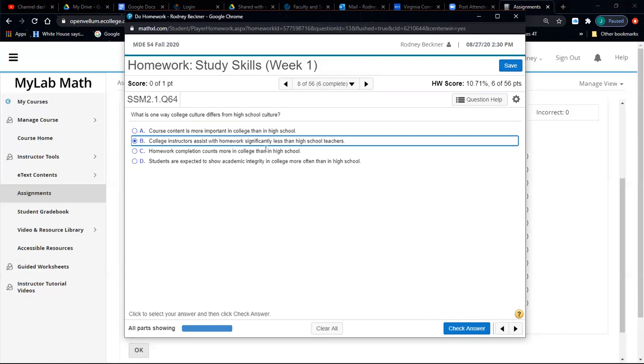Homework completion counts more in college than in high school. This is a very loose statement. If you have me for pre-calculus, homework is 20% of the grade. If you have me for QR, homework is 60% of the grade when you include all the different categories. So I don't know that you can really say that homework counts as more. Most classes, I would say testing is more.